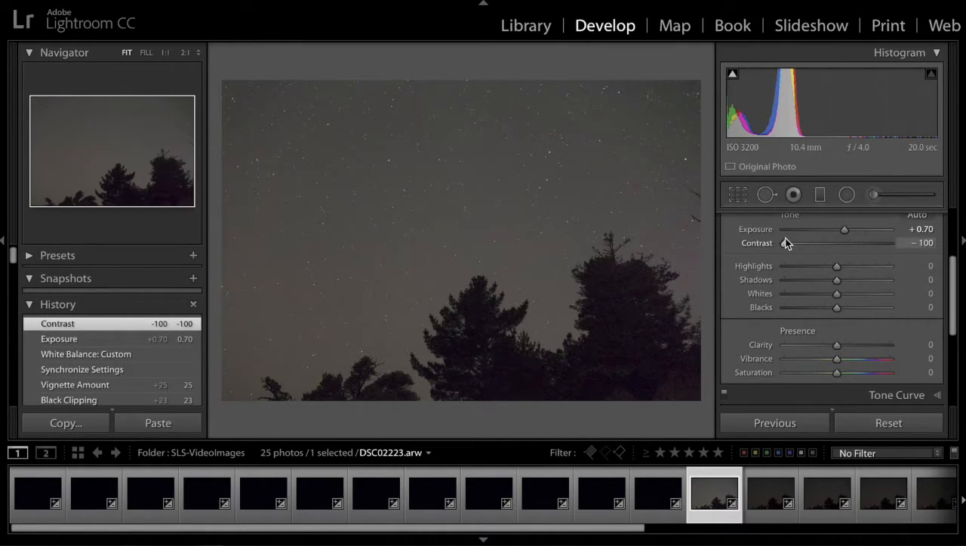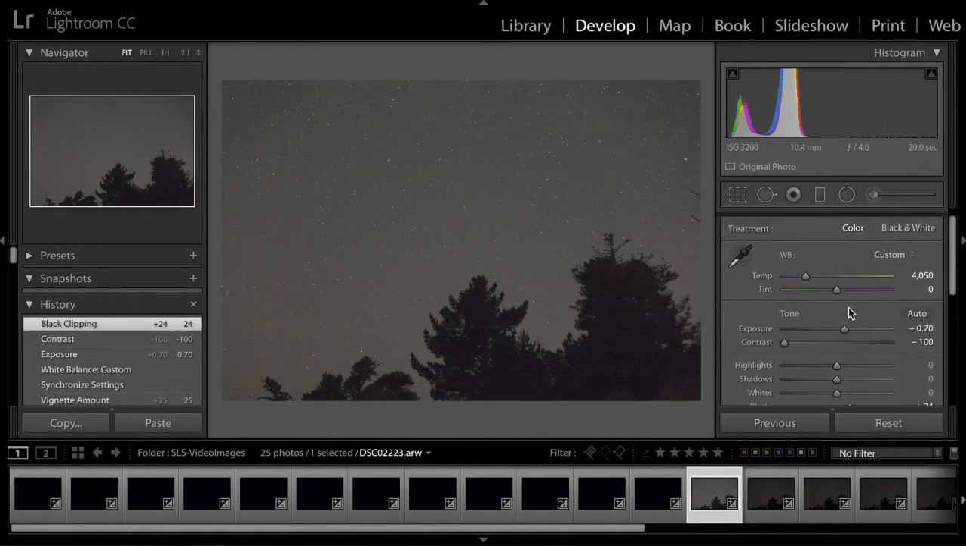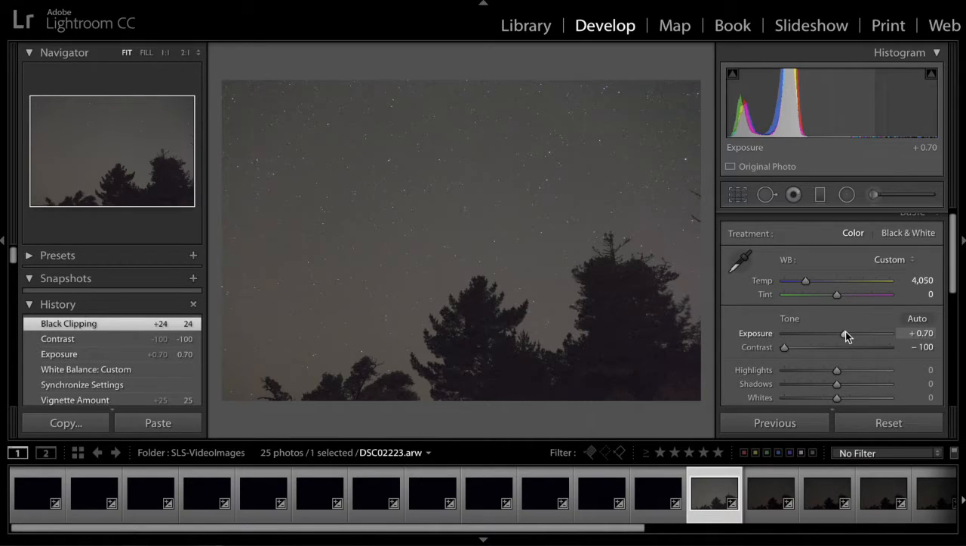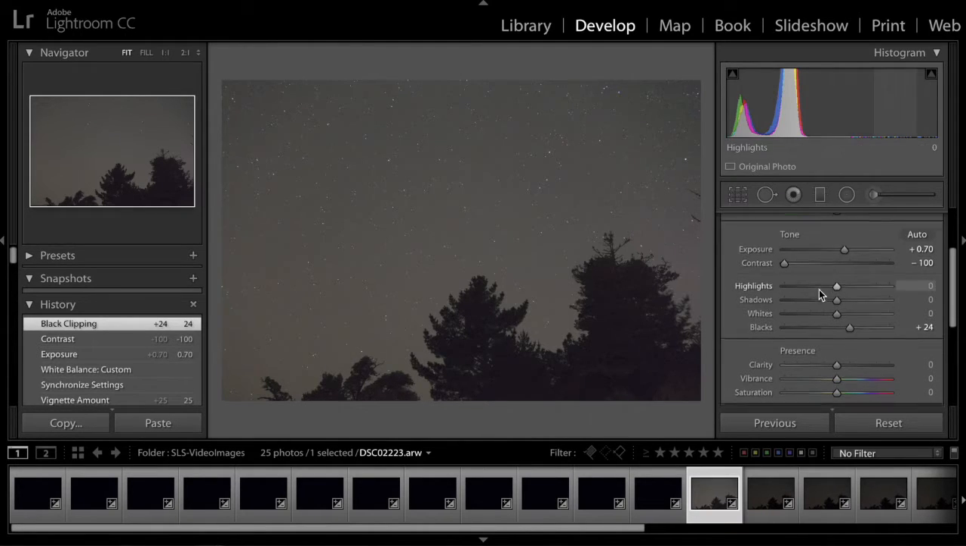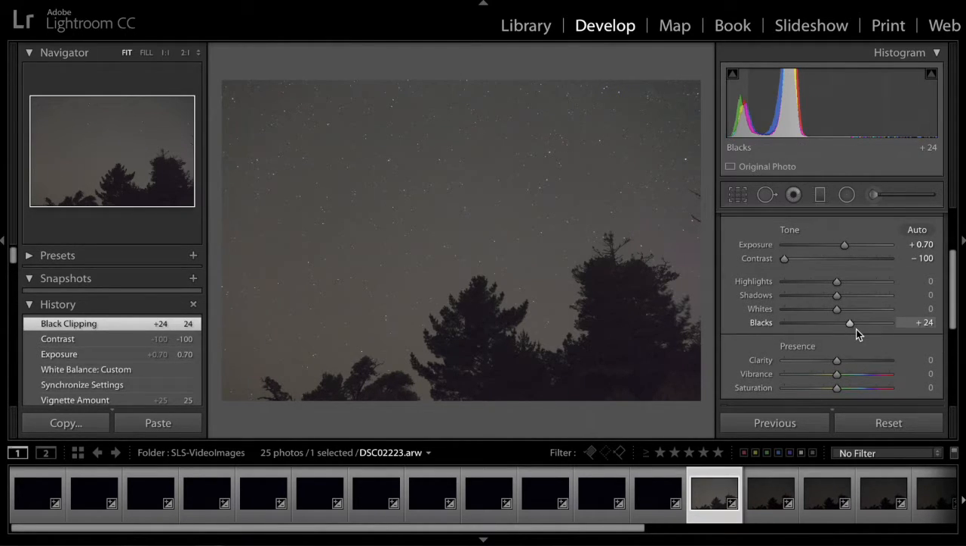Now, bringing the contrast all the way down wasn't enough, so I'm going to bring the blacks up a little bit. That looks pretty good. Let's look again at the exposure. That looks good. Okay, so I'm done here with my basic adjustments. Make sure that you have your white balance not set to auto. Custom works fine, and then these numbers will get copied everywhere. Exposure as necessary. Typically the contrast, you're going to bring that all the way down, and you might have to bring the blacks up a little bit.